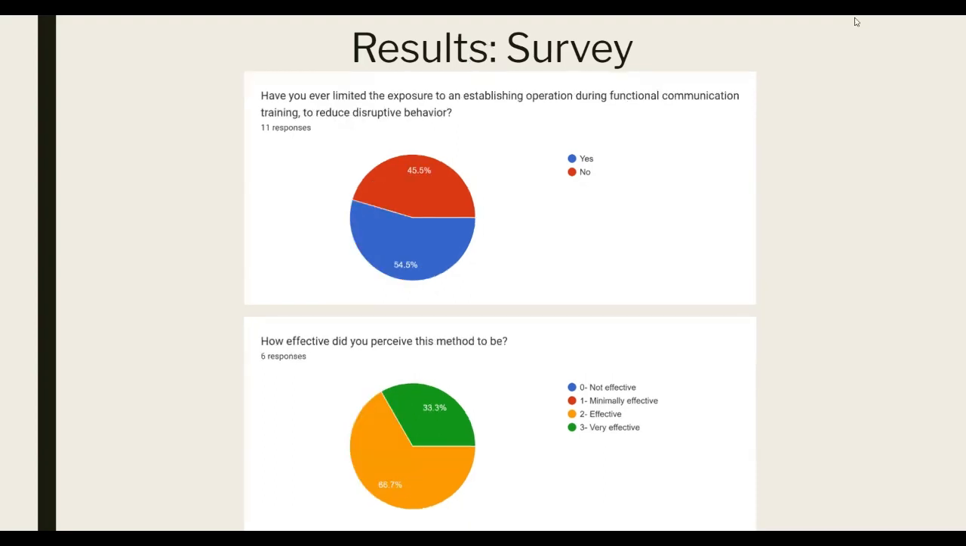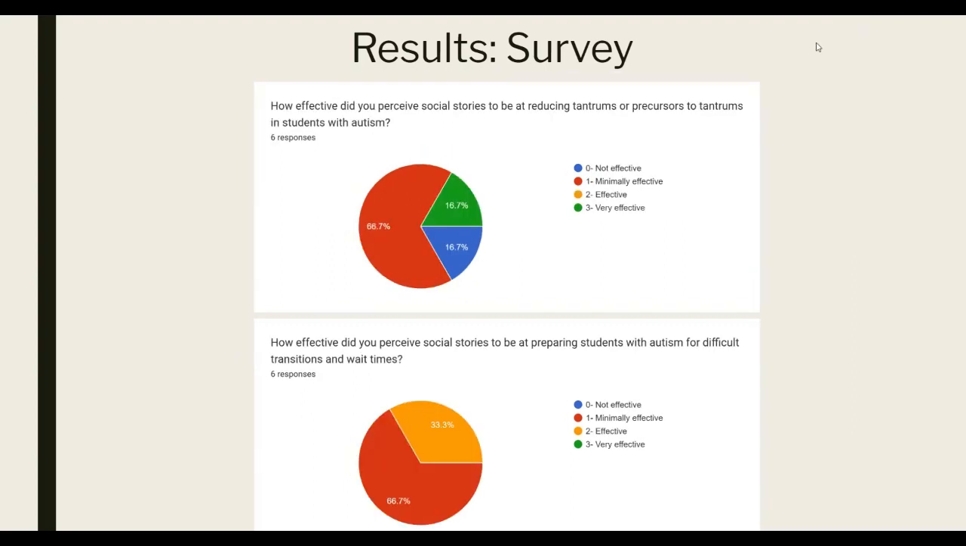54.5% of the participants reported limiting the exposure to an establishing operation during FCT to reduce disruptive behaviors. Of those participants, 100% found it to be effective or very effective. Another strategy that was surveyed was the use of social stories.